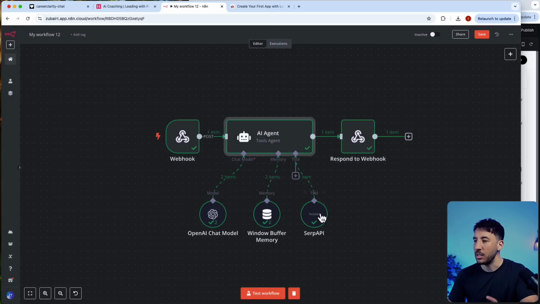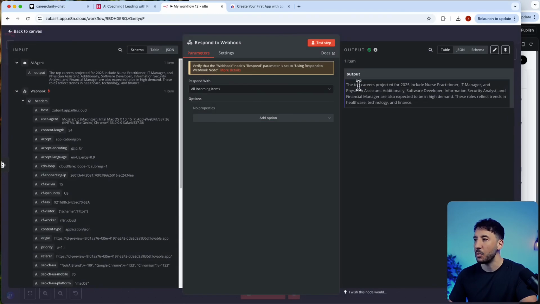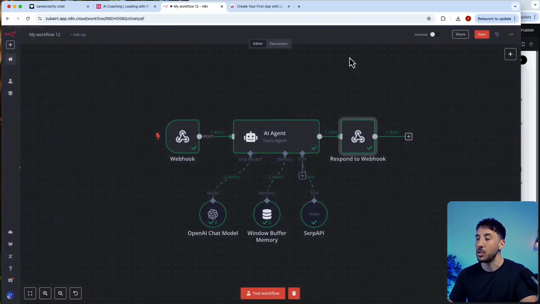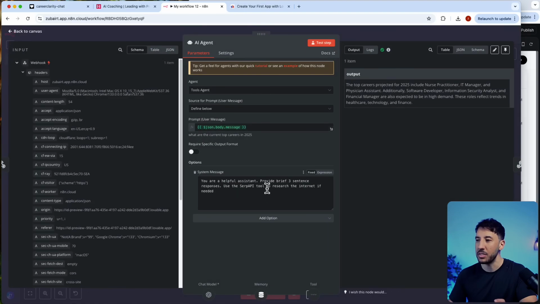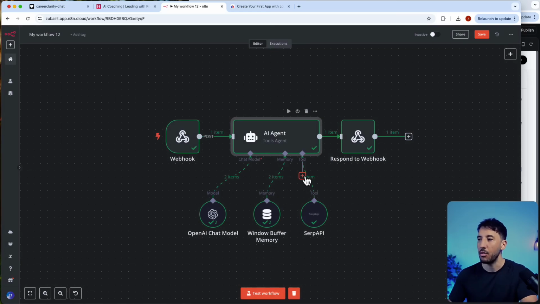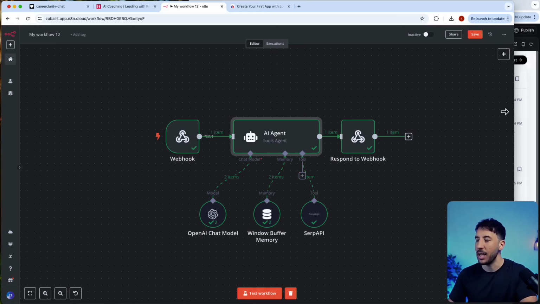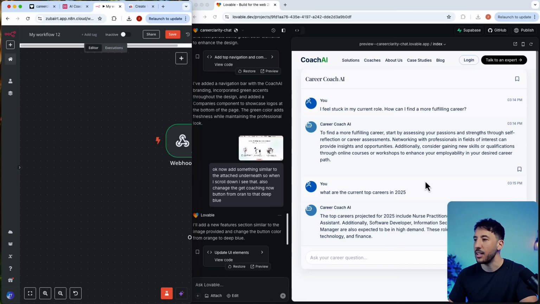Now this is going to utilize the window buffer memory to keep the conversation very natural. It's going to use SERP API to research information, and it's going to send this information back via this output, because we've told it to keep it brief. So we've said provide brief 3-sentence responses, right? But we can play around with the prompt later on to make this even better. All right, so that's what's happening. In the back end, everything is being handled by n8n, and in the front end, everything is handled by our Coach AI front end using Loveable.